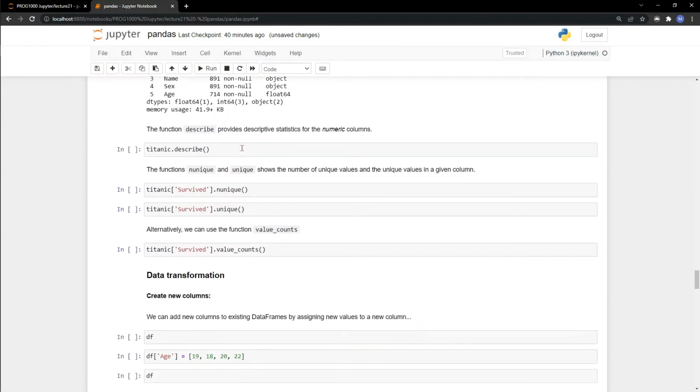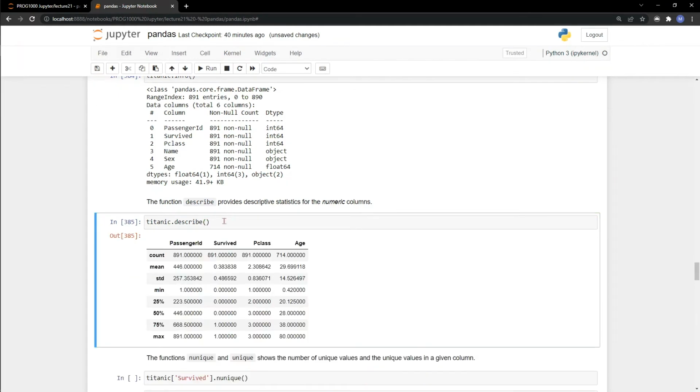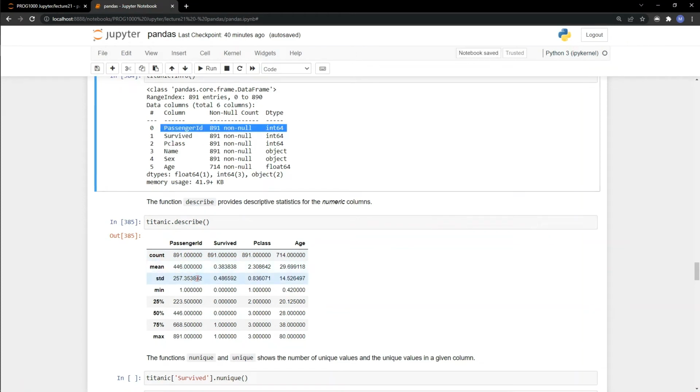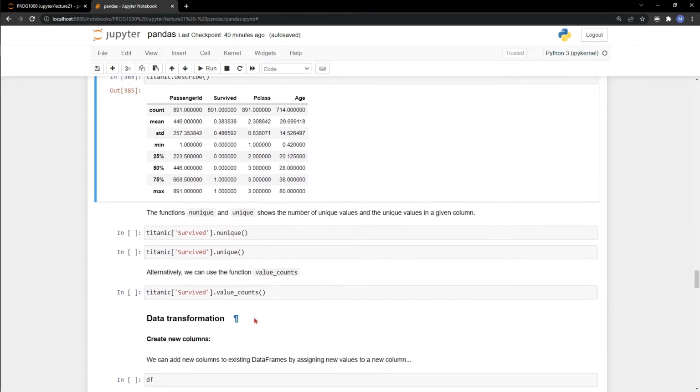And for the numeric columns, which are the integers and the floats, you can use the describe method. Then you will get a count, like how many observations are in this column. Then you get the mean, the standard deviation, the minimum, the percentiles, and the maximum. If we take survived as an example, you have 891 observations. The minimum is 0, the maximum is 1, and the average is 0.38, which means that 38% of the passengers actually survived.